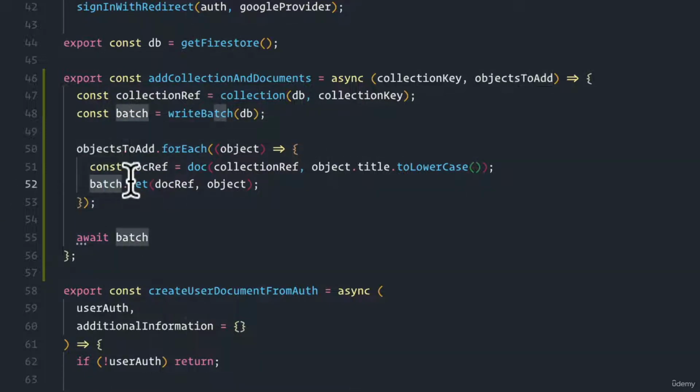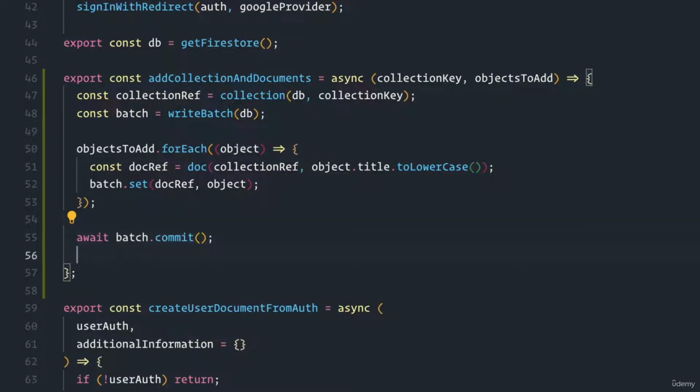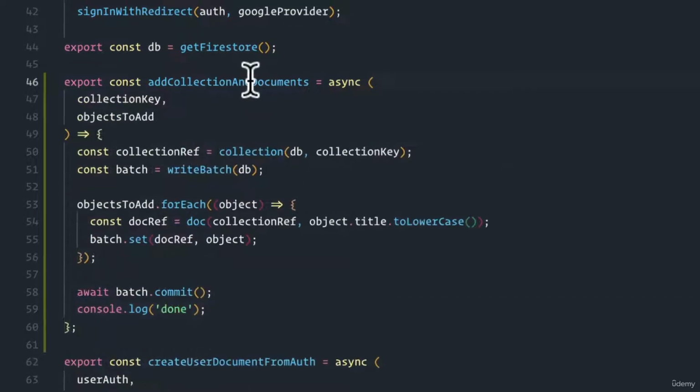We added an additional batch set call on there, creating a new document reference for each of those objects, where the key is the title and the value is the object itself. So now we say batch.commit, and this will begin firing it off. And then when we're done, we can just quickly console log done to ourselves so we know it's finished.